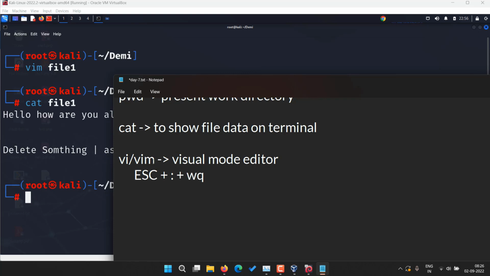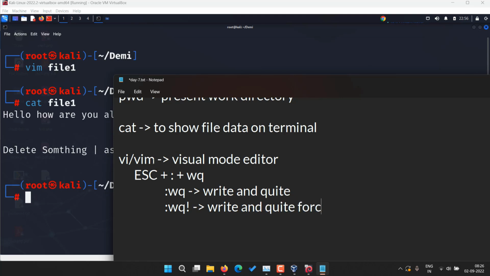So there are different options available. You can go with WQ, which writes the file and then quits. Then we have WQ with an exclamation sign, which writes and quits forcefully, like taking rigorous permission. Or if you just want to quit, you type quit. I don't want to edit anything, I just come out of the file. Or you can use force sometimes if you don't have the permission.